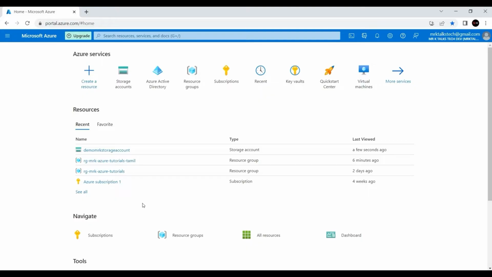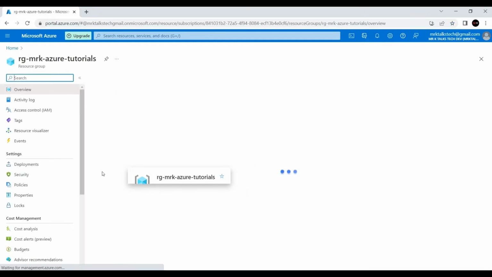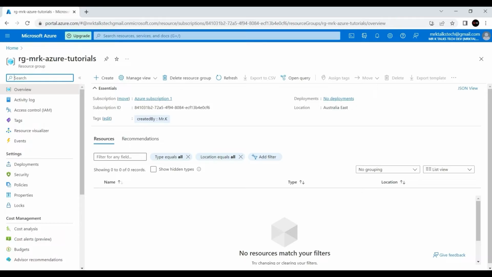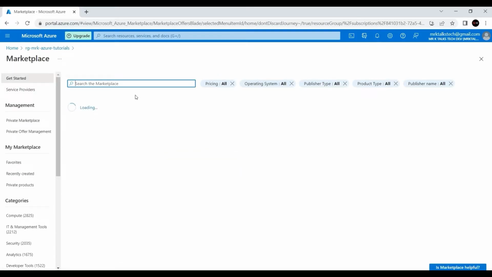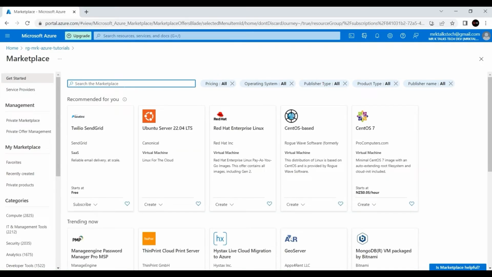So let me go to the Azure resource group that we created in one of the previous videos, which is RG Mr. K Azure tutorials. If I click on that, this is the resource group where I'm going to create the storage account. Once you go to the resource group, there is an option called create, at the top left. So I'm clicking on that. It takes you to the marketplace where I could search for the storage account.